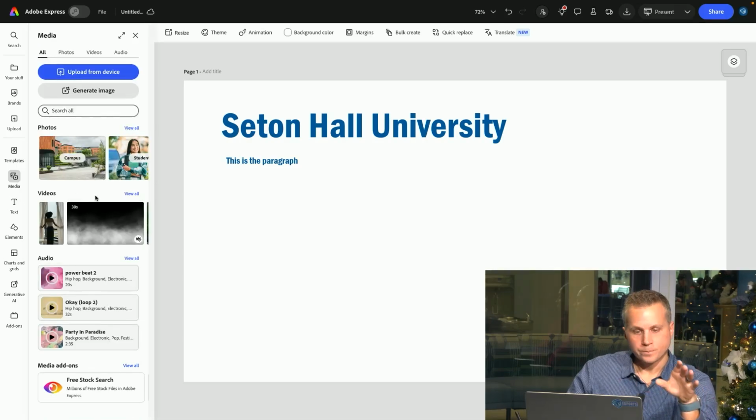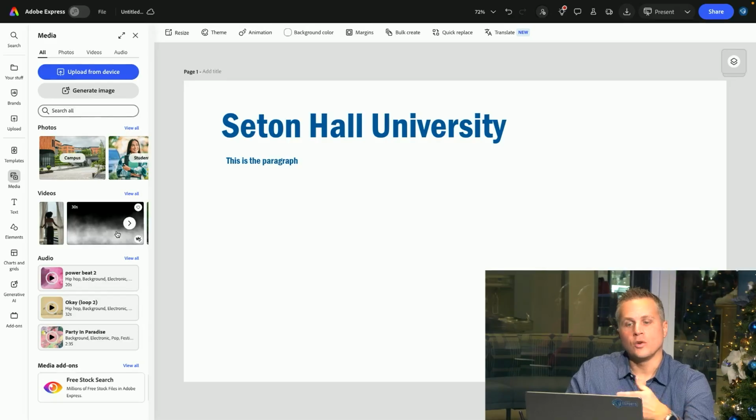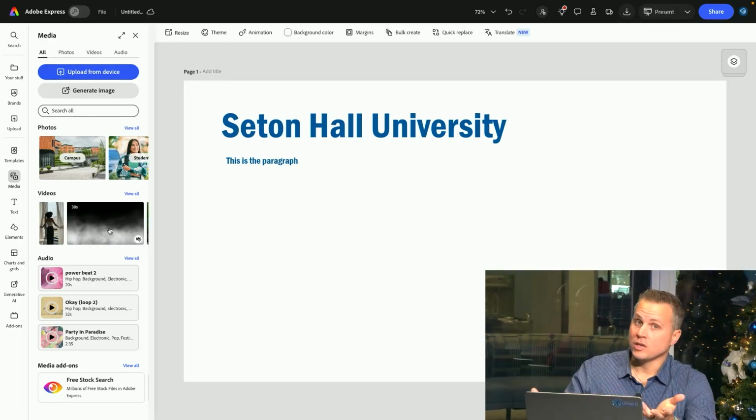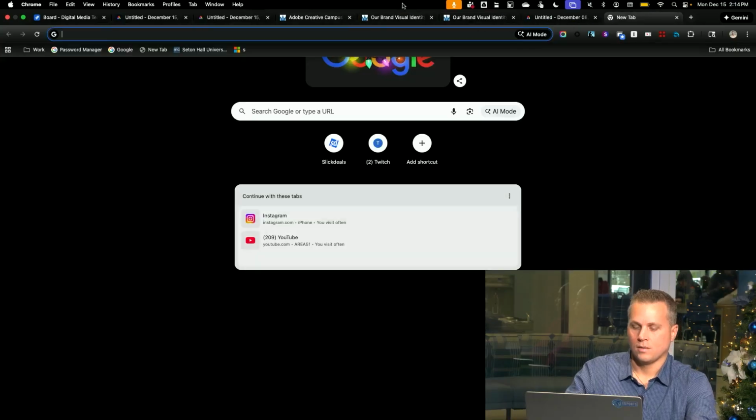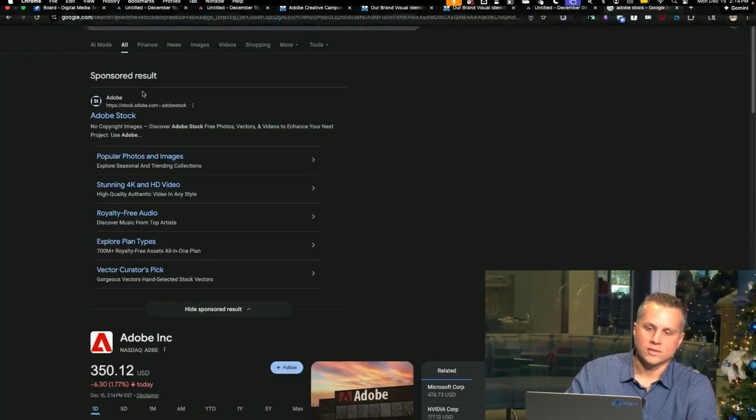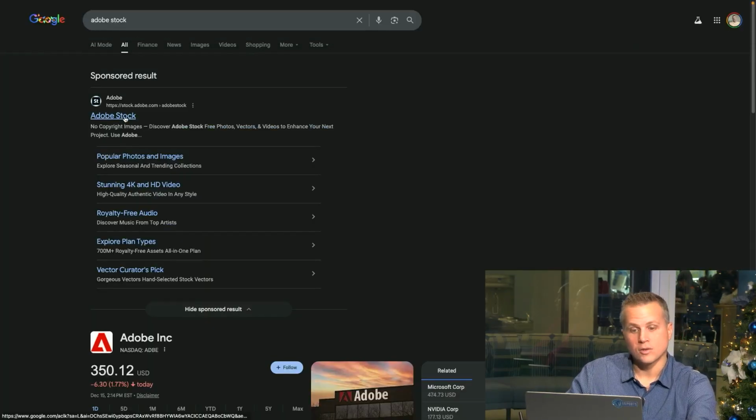For media, this is going to give you access to photos, videos, audio, putting stuff on there. With Adobe Creative Cloud, we have access to Adobe Stock, the Adobe Stock image library. It's something else that you can access with your Adobe account here on campus. I forget if it's stock.adobe... yes, stock.adobe.com.